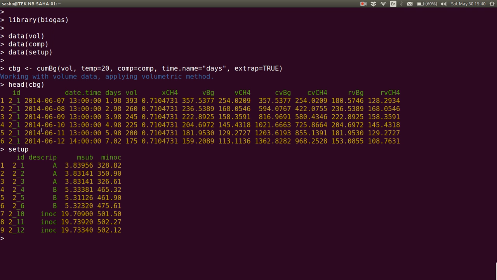Okay, so now we're going to work with cumulative biogas production data and this other data frame, setup, which as a minimum has to contain one row for each reactor in our other data frame with the cumulative volumes, and then just some kind of a description of that reactor. So these can be grouped together. So reactors 2.1, 2.2, and 2.3 all had substrate A in them. The last three reactors, it looks like they all had just an inoculum in them.